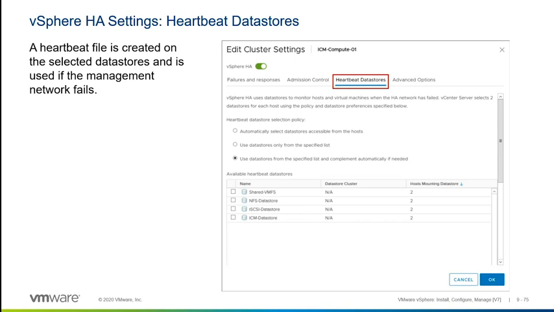So there are some options that we have here. We can automatically select data stores accessible from the hosts, have HA do the job. We can use data stores only from the specified list and hit the little checkboxes that we want. Or we can say, use data stores from the specified list and complement automatically if needed. In other words, we'll choose the ones we want to use, but if there aren't at least 2 per host, we'll let HA choose more of them for us. So that's the heartbeat data stores.